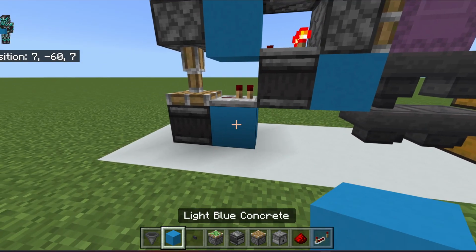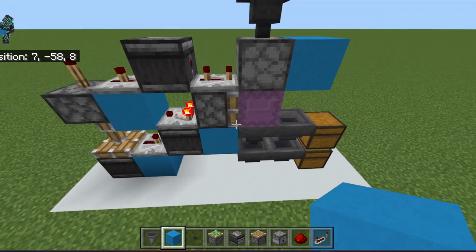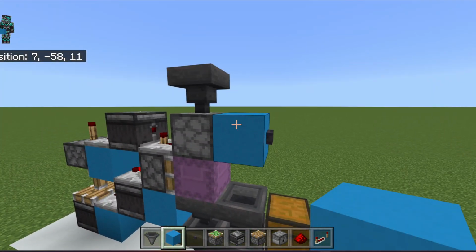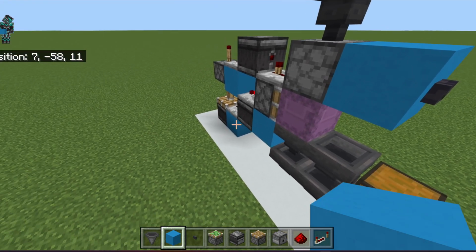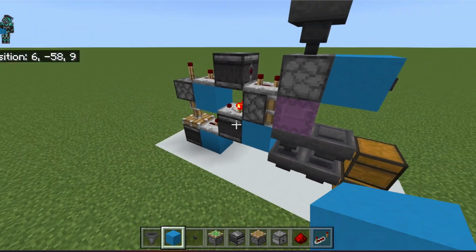Once again, in all of my videos, I try to use light blue, lime, and cyan concrete because redstone dust shows up on top of them. But you can use whatever building block that you'd like in these places, as long as it's not a transparent block like glass or leaves.